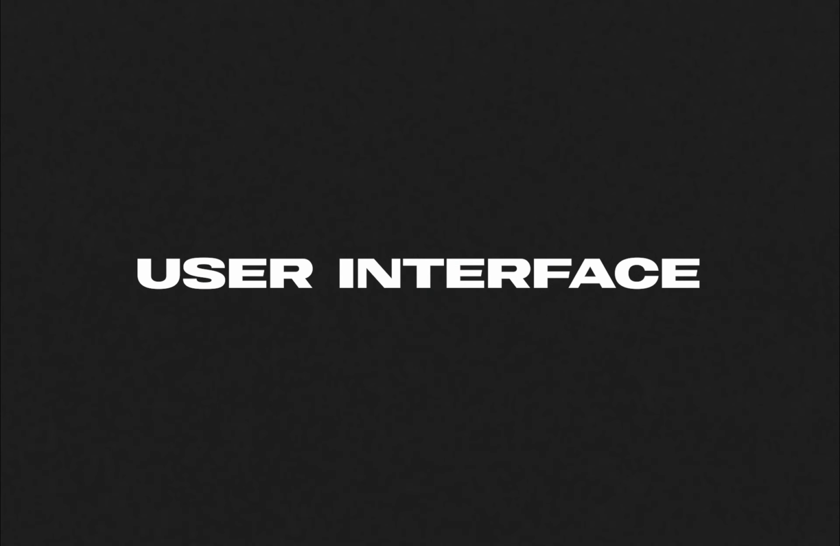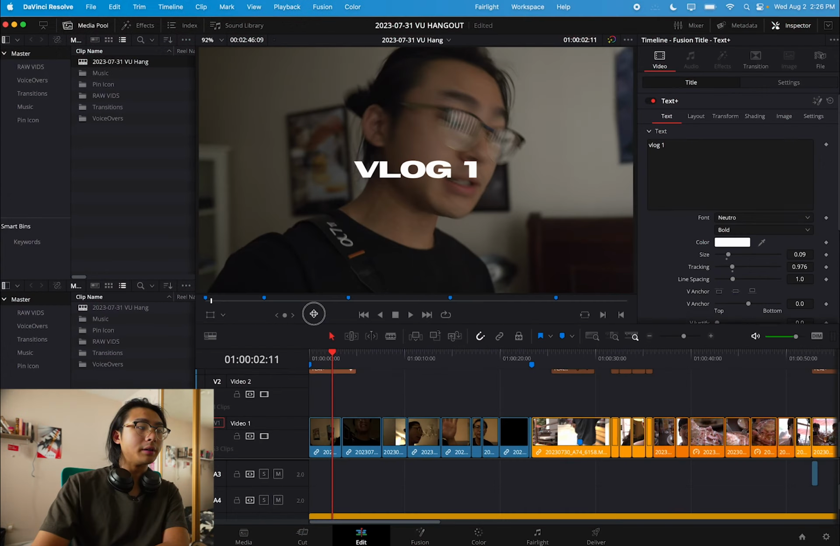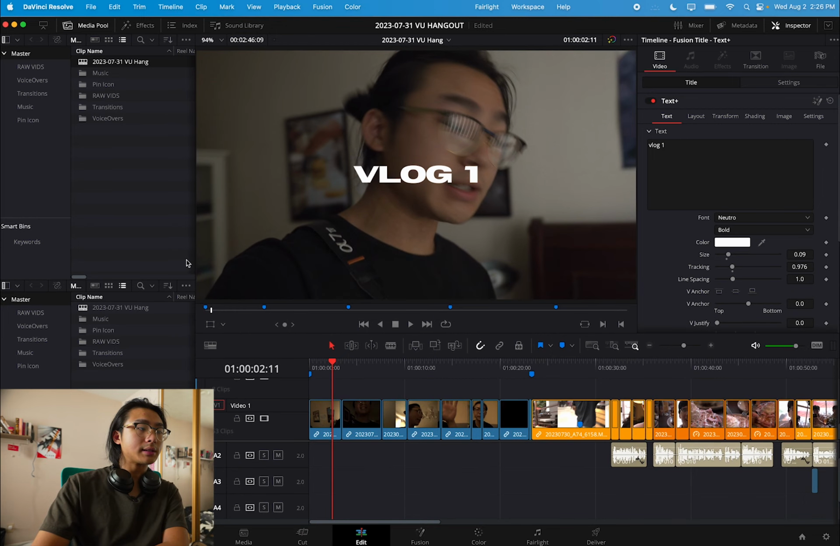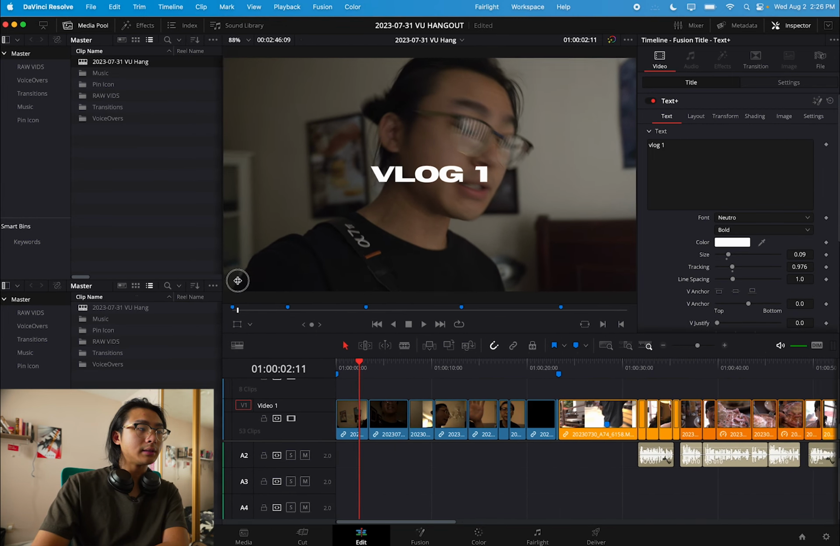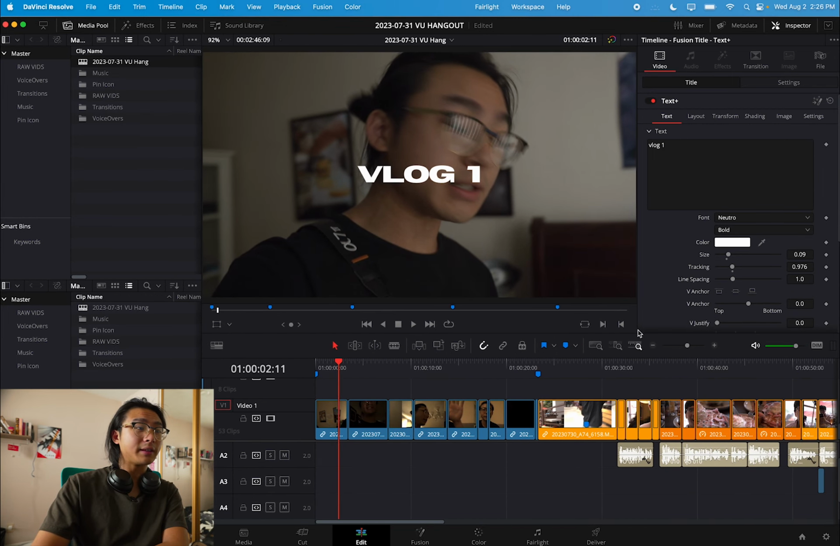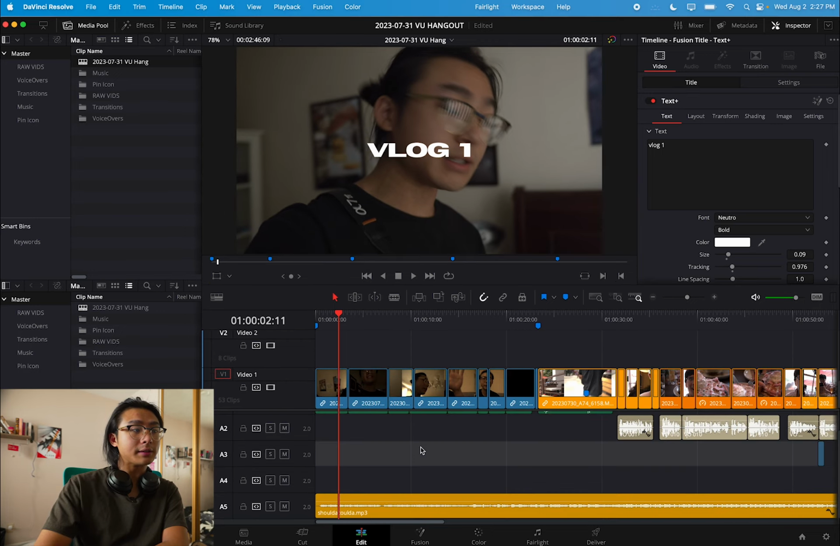The UI is something that I had to get used to because I'm used to moving windows around in Premiere, but over here you can only adjust sizing, which is not my favorite thing. Definitely took some getting used to.